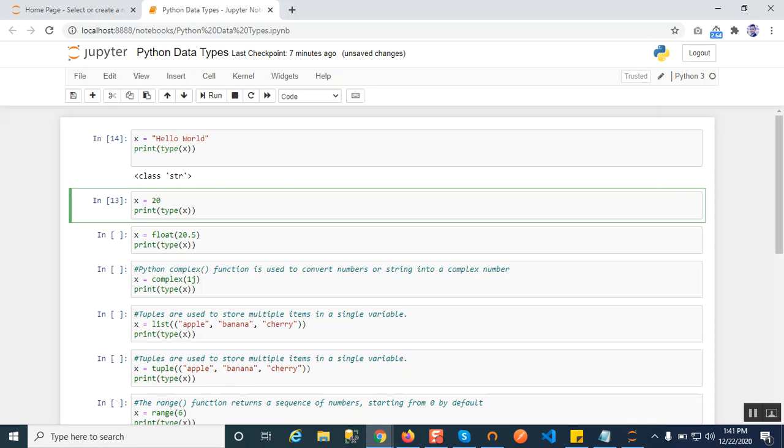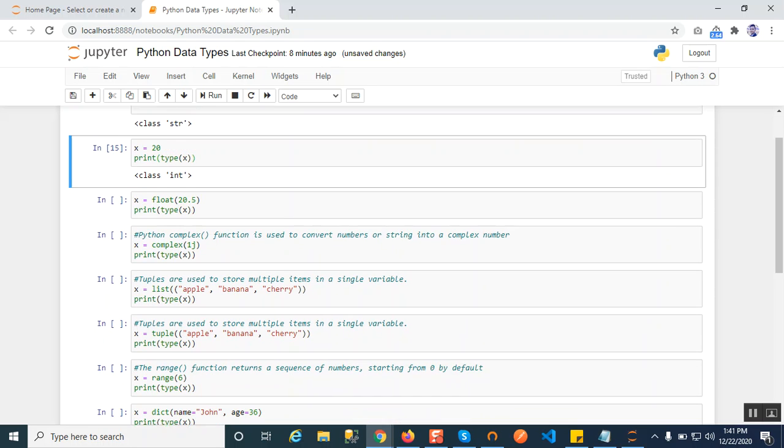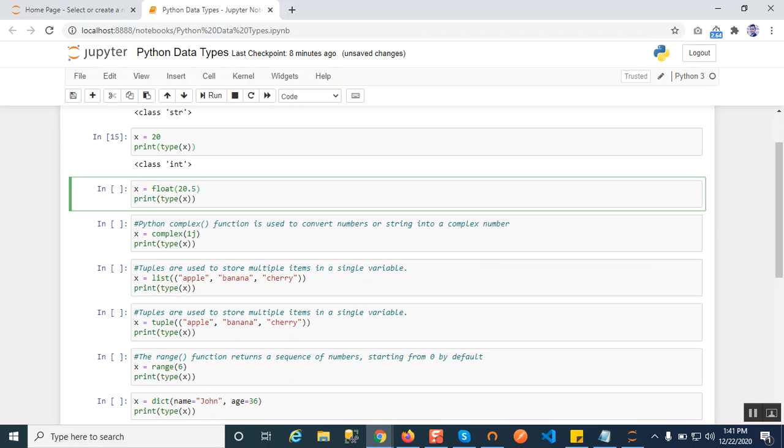Okay, now we talk about x equals 20, print type x. Now let's find out the data type for x equals 20, and it is integer, because 20 is an integer value. Okay, another one is float. This is the simple form: 20 is an integer, and a string is in quotation marks.